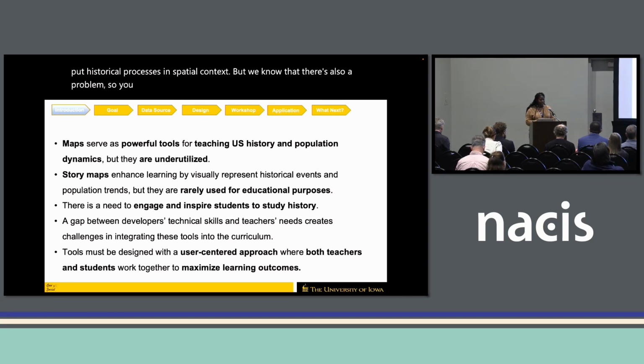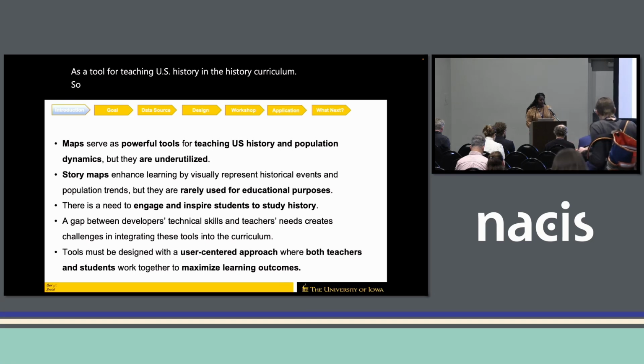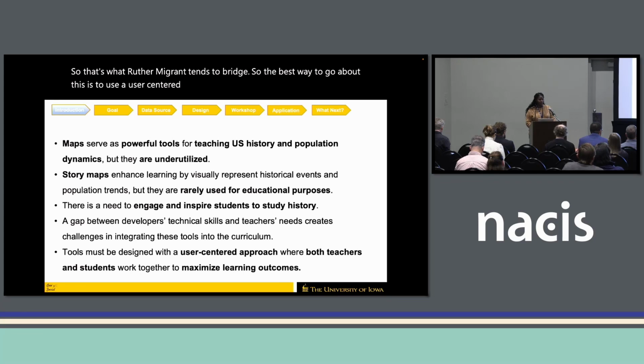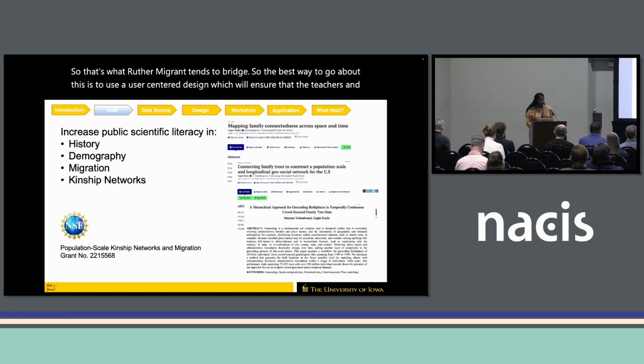So you see, there's a gap between the developers' technical skills and what the teachers actually need to teach US history. So how do we incorporate story maps as a tool for teaching US history in the history curriculum? That's what Roots and Migrants tends to bridge. The best way to go about this is to use a user-centered design, which will ensure that the teachers' and the students' needs are met.